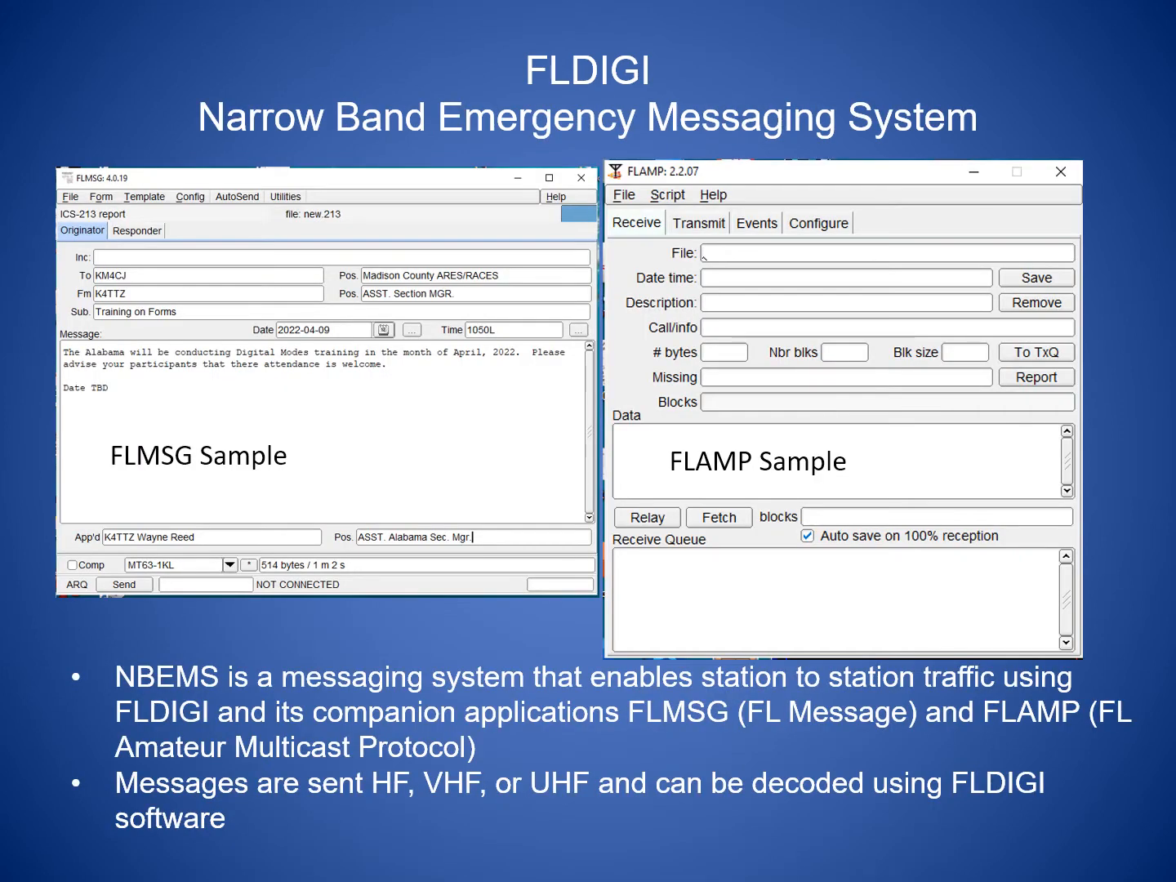The next two pieces of software are used in conjunction with FLDigi, and along with FLDigi, FL Message and FL Amp make up the narrowband emergency messaging system. It's a companion application. You need FLDigi running to run these two applications. The messages are sent out HF, VHF, or UHF, can be decoded by FLDigi software, and also can be acoustically coupled and used in conjunction with your cell phone, and you could decode the messages on your cell phone.